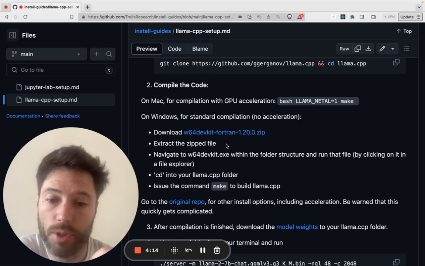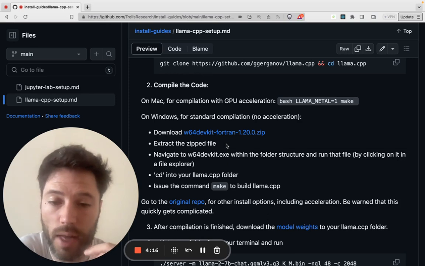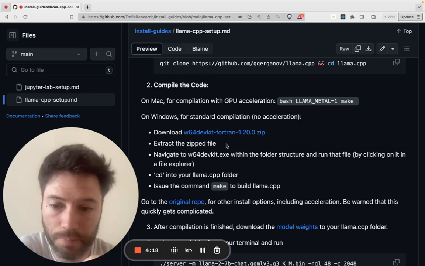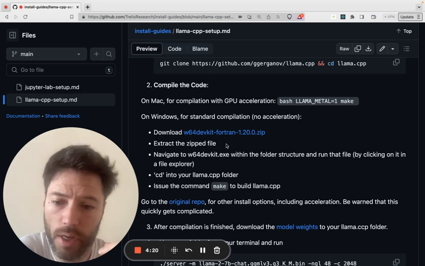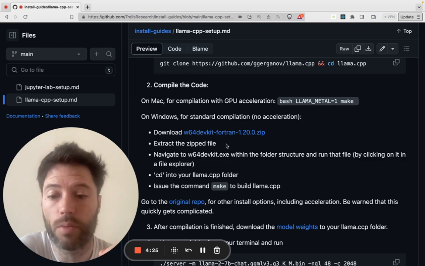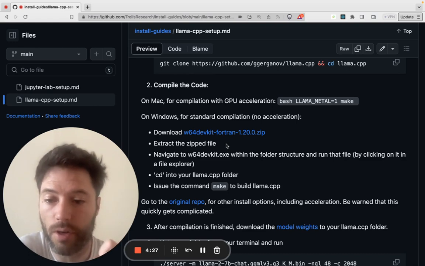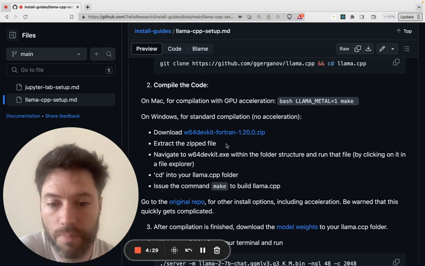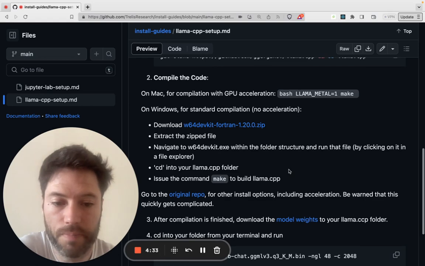In that command prompt, you need to move to where you have your llama.cpp folder. You can use cd to do that. You can also type in ls, which will print out the files that are in the current folder, which helps you to navigate up or down. And once you've moved to llama.cpp, you can issue the make command.